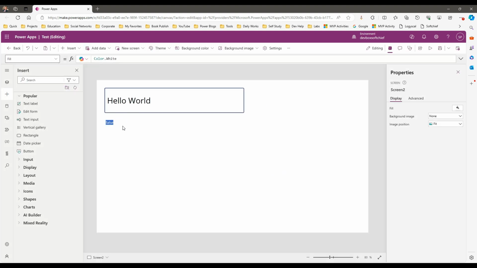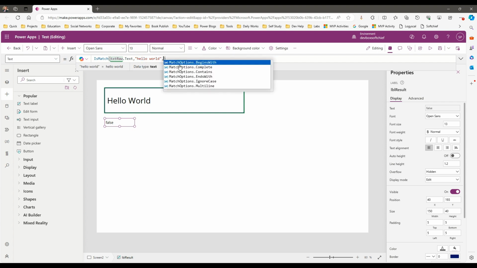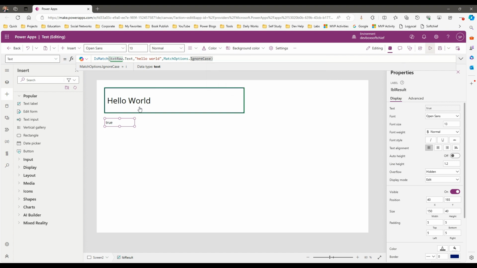If you use an option here, the third parameter, ignore case, the last parameter is match option. It is optional, but if you use ignore case, then it will validate.